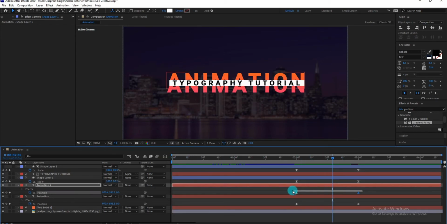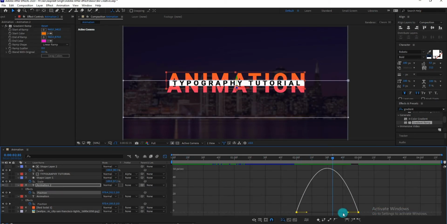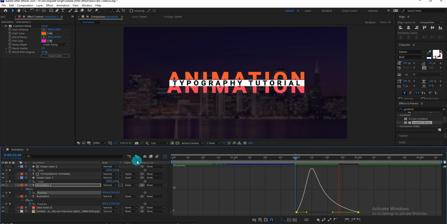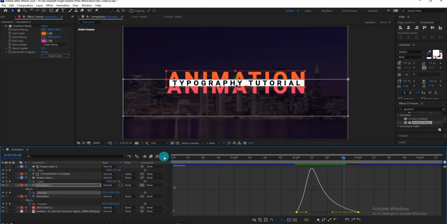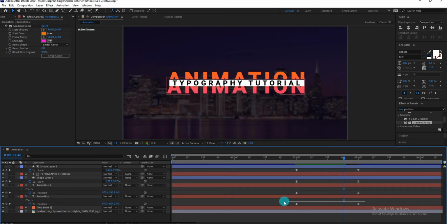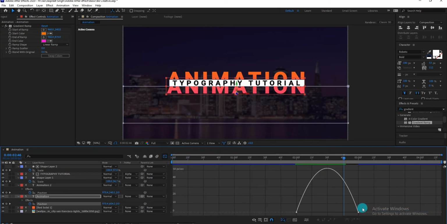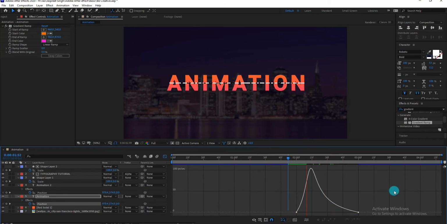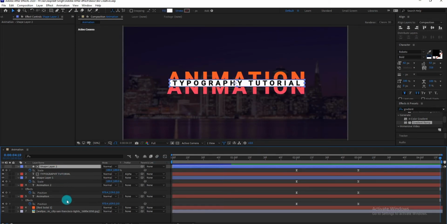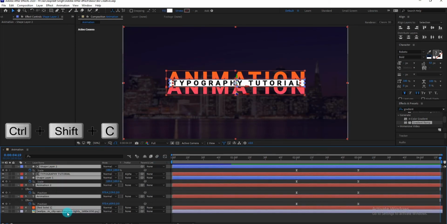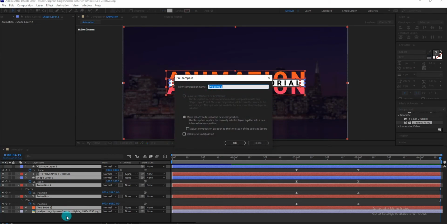Again select both keyframes, open graph editor, adjust the curves something like that. Again select both keyframes, open graph editor, adjust the curves something like that. Select all layers then press Ctrl-Shift-C for pre-compose. We call it start animation.